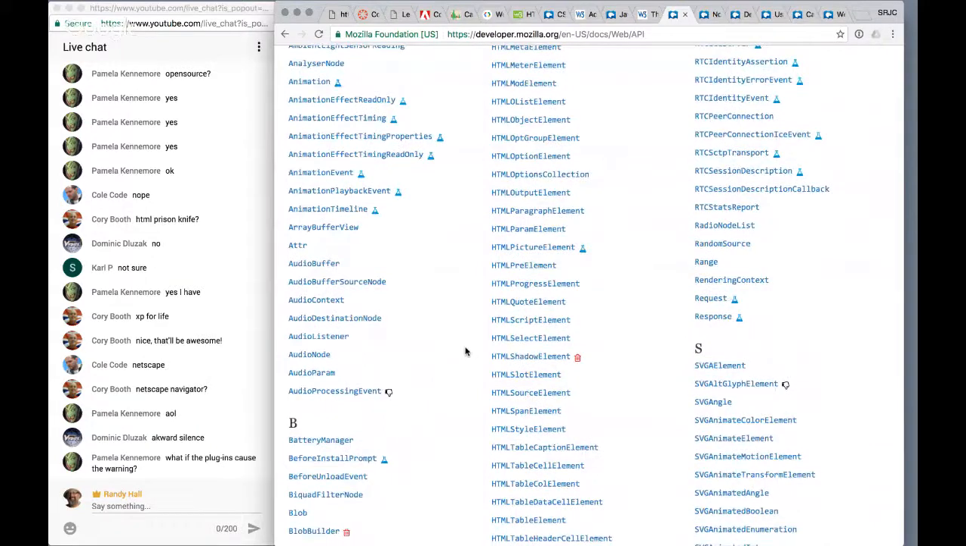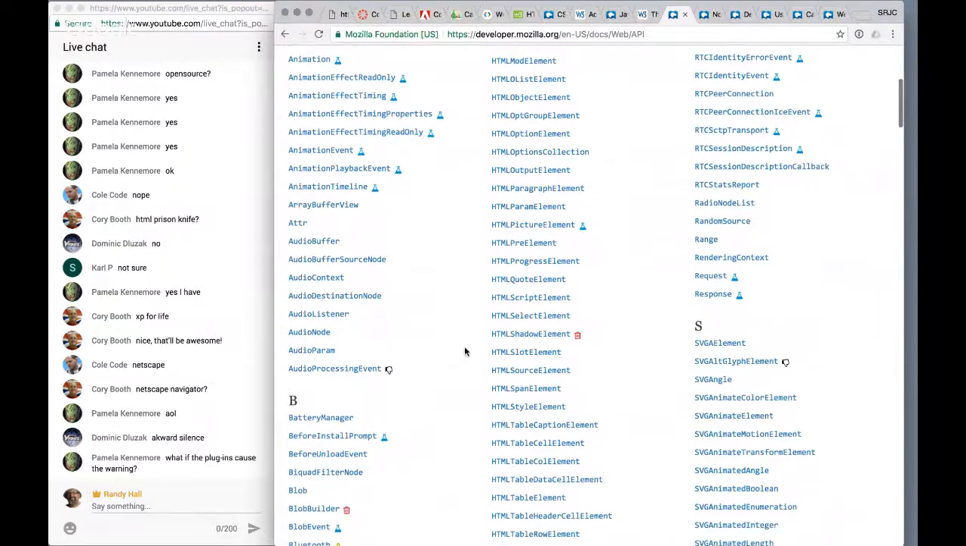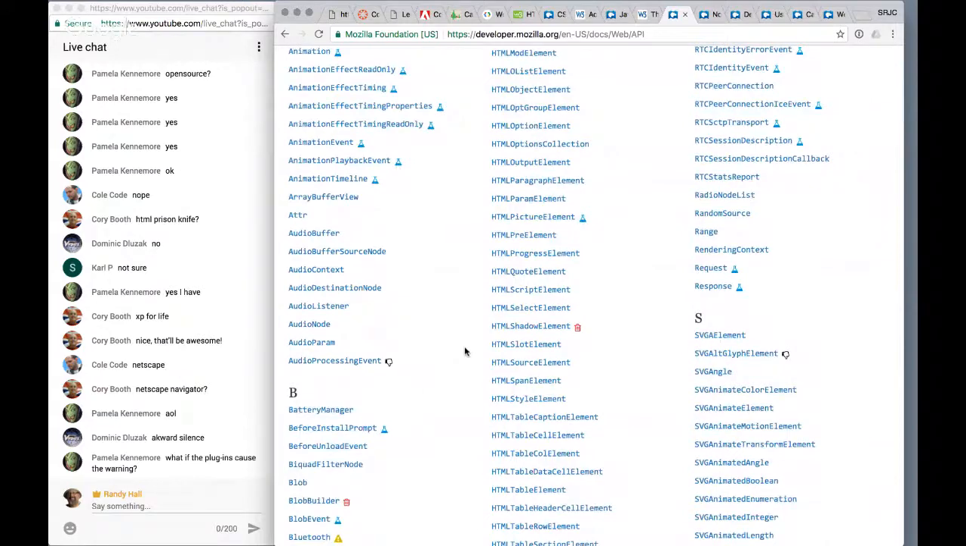What if the plugins cause the warning? That has not been the experience to this point. So again, you could prove me wrong. I'm open to that, but I haven't been proven wrong yet.